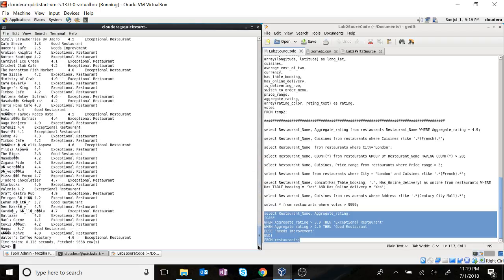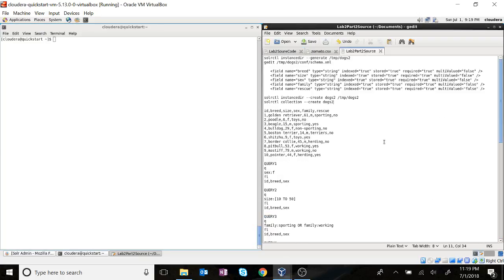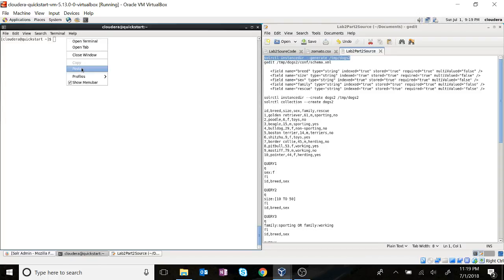So that's it for part 1. Let's close out of that and move on to part 2. In part 2 we'll be using Solr. So let's start by making a directory, or generate a directory.